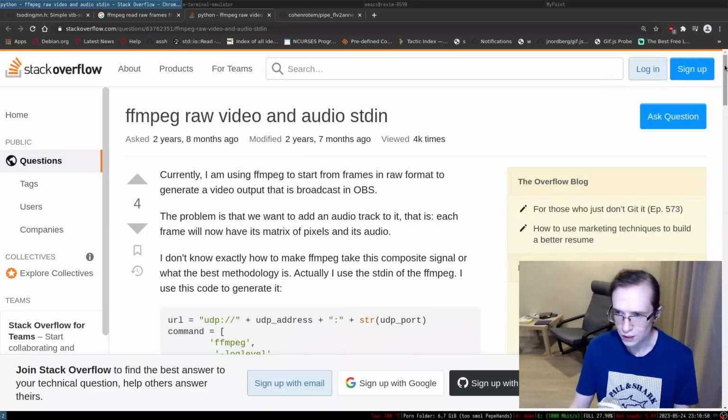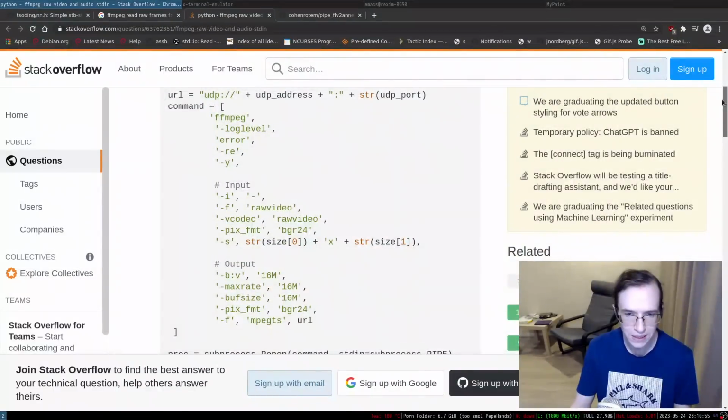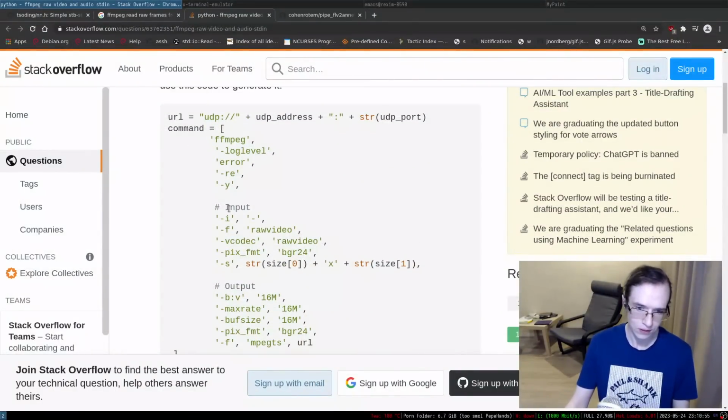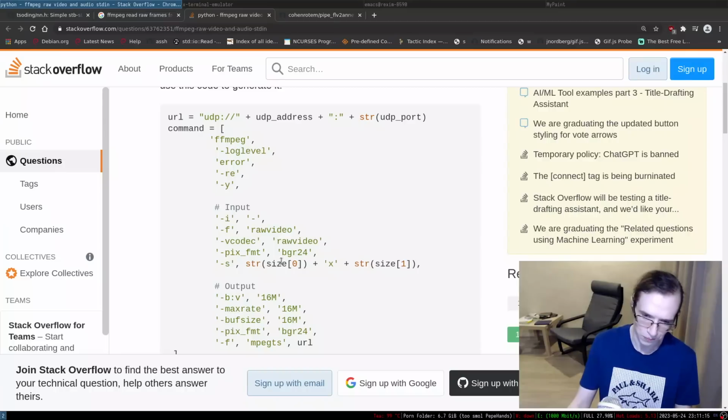So let's take a look at Stack Overflow. I suppose it loaded up. Yeah, this is basically what we need. You put the input as dash. You say that the format you're feeding into FFmpeg is raw video. You can set the codec to be raw video and pixel format. Here they use BGR24, but I would like to use RGB32, because it's very easy to work with, if you know what I mean.